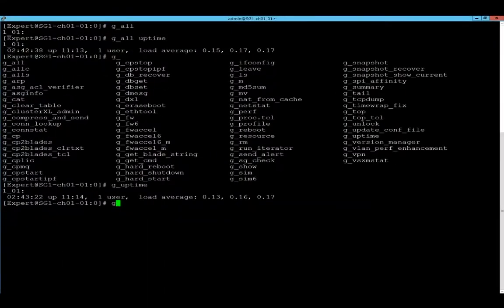There's also specifically the gtcpdump command, and this does, as you would expect, run tcpdump with the arguments that you provide on all of the members that are currently up in the security group.